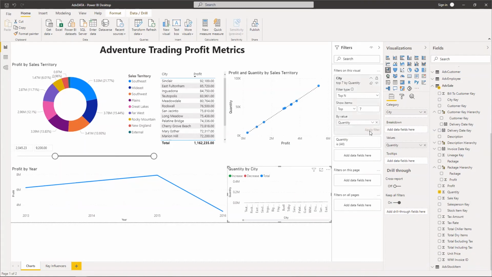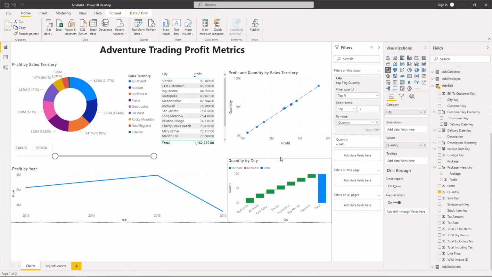I'm going to click apply filter one more time. Now it looks a lot nicer because we're only taking into account the top 7 cities when we're filtering by quantity. And so it has a list of cities here, the top 7 cities that contributed to the greatest quantity of sales orders from adventure trading.